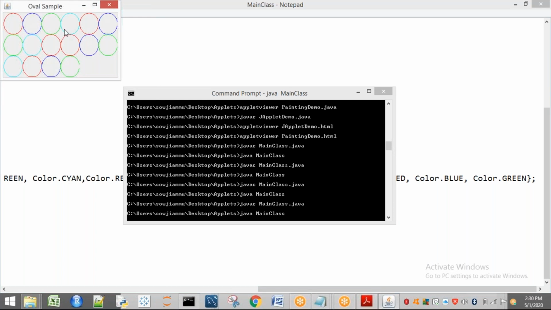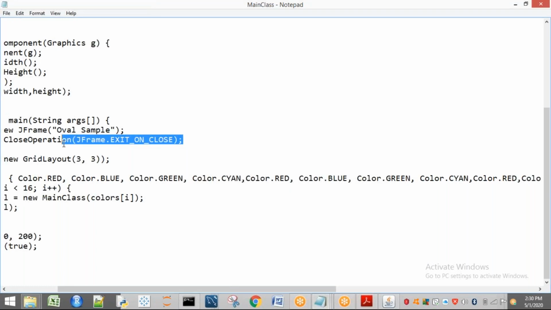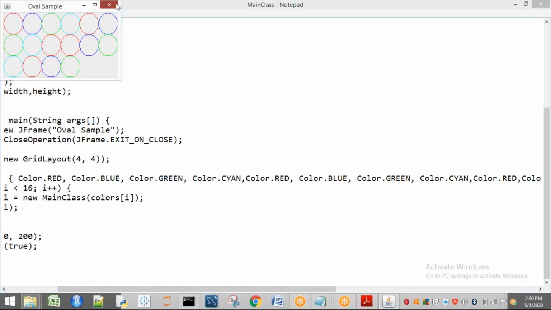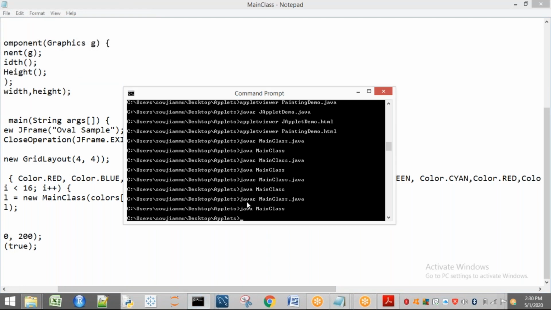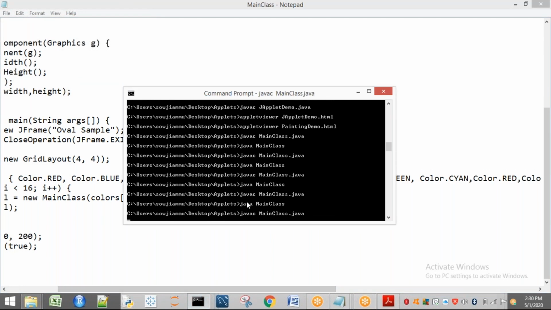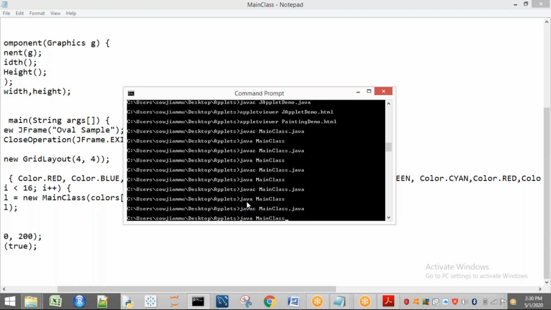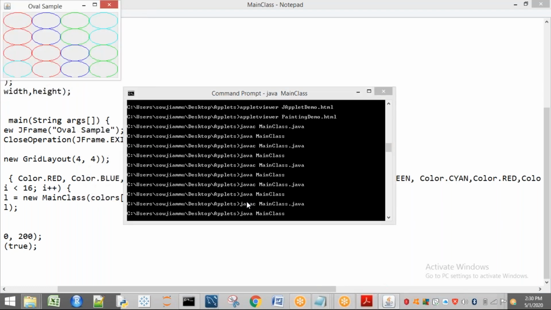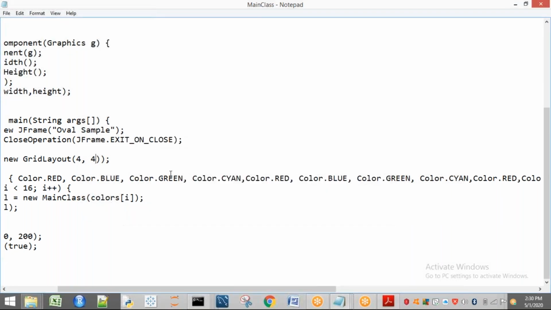Okay, see. Now I have not changed this 3 into 3, so 3 rows are there. Now I want to change this into 4 into 4, so total 16. So now you can see clearly how many circles there will be. 4 and 4. The size of the circles is also going to decrease. Okay, now you can see 4 into 4. This is the concept of painting.